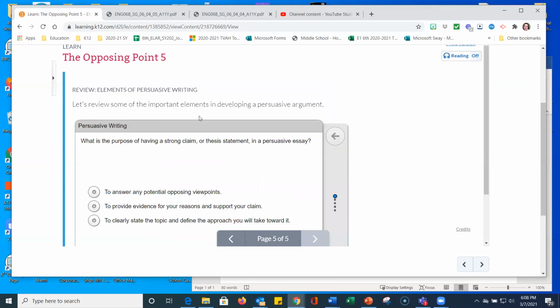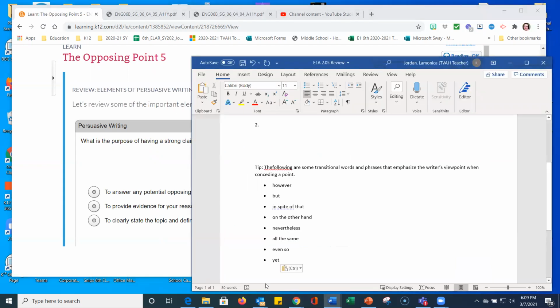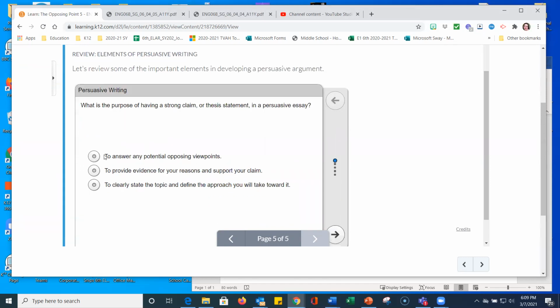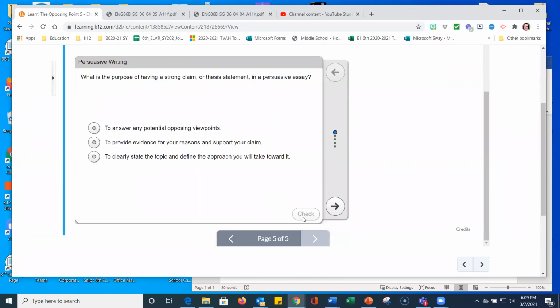Let's review some of the important elements in developing a persuasive argument. Again, we've got these multiple choice questions. We need to have our review document ready to go to post into. What is the purpose of having a strong claim or thesis statement in a persuasive essay? A, to answer any potential opposing viewpoints. B, to provide evidence for your reasons and support of your claim. C, to clearly state the topic and define the approach you will take toward it. Choose your answer. Check it.